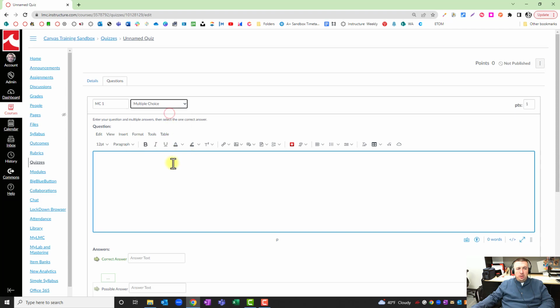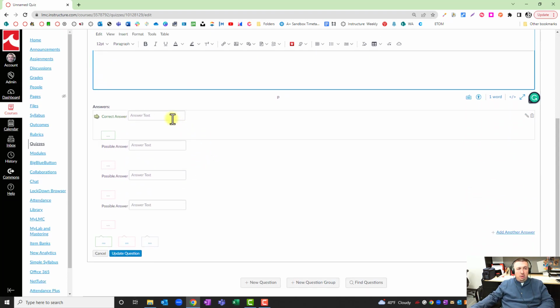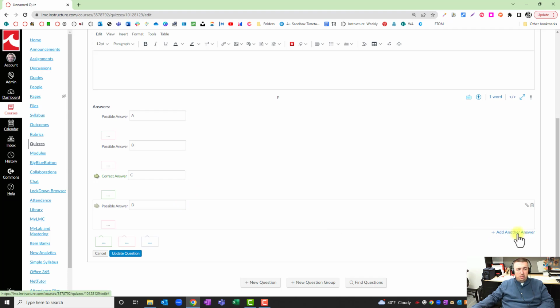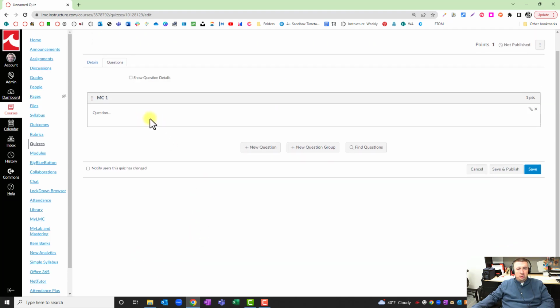So we're going to stick with multiple choice here. We would type our question, and then we can scroll down and put in our answers. So we'll just put in some generic answers for our questions. And then we can select which one we want to be correct. We can change up the options by clicking the green arrow to the side. So let's say the correct answer here is C. We can also add more if you want to give them more options. And then once we're satisfied with how this looks, we would click Update Question, and our first question would show up.